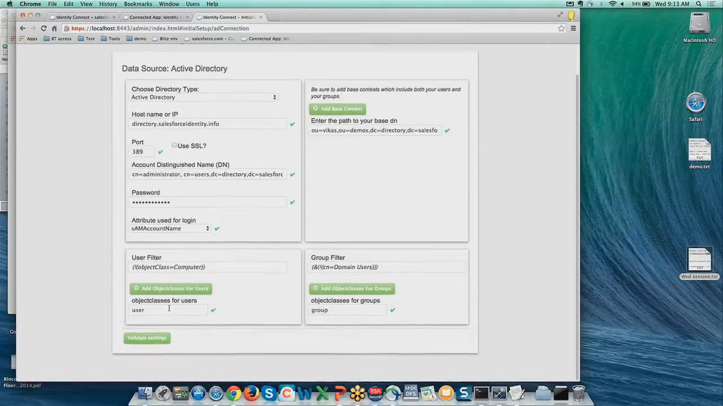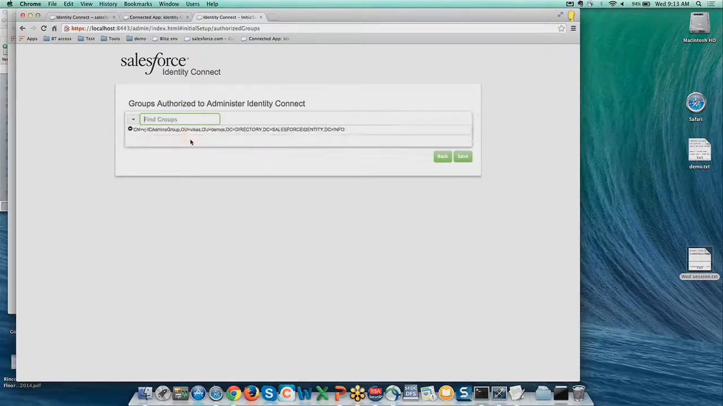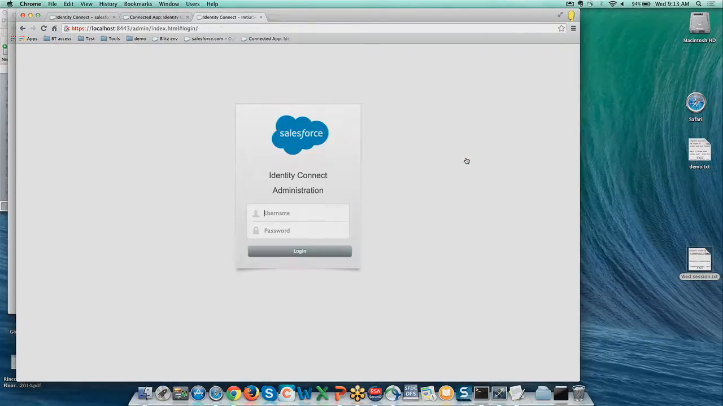Now, once you have done this, I'm going to validate the connection. The validation is successful. Then the next thing I have to do is make sure I assign an AD group for all the administrators of this console.